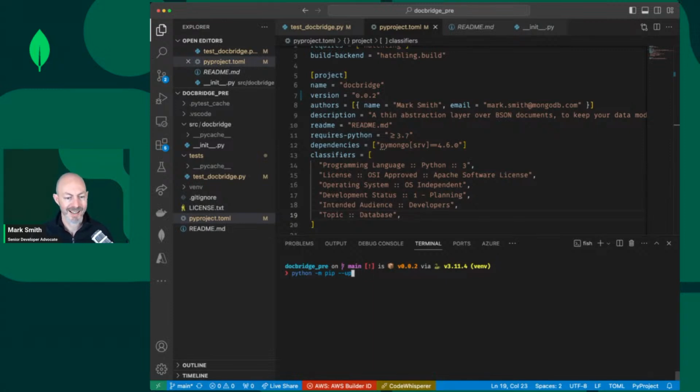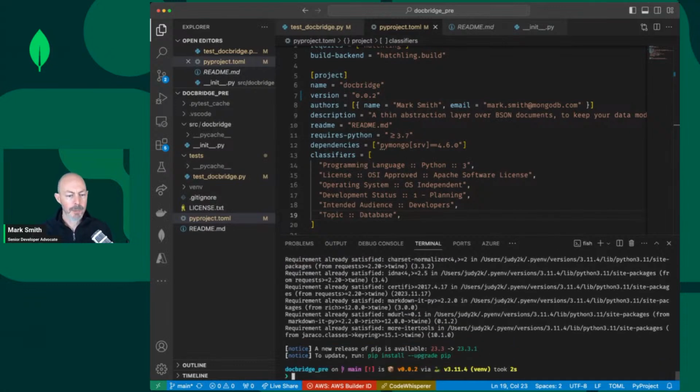Install. Nice upgrade. And I want Twine. It's helpful, hopefully auto-completing. Twine is the thing that will allow me to publish to PyPI. And the other thing is build, I think. Haven't got the documentation on my screen at the moment. So I happen to have installed all these earlier. Once they're installed, I can now run them.